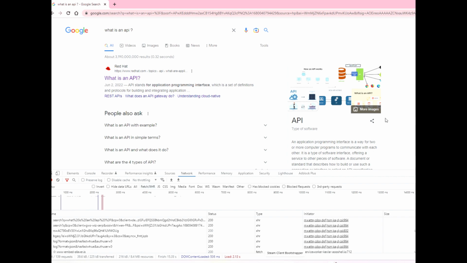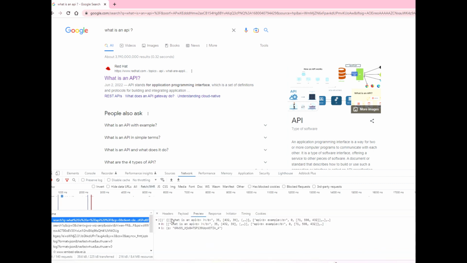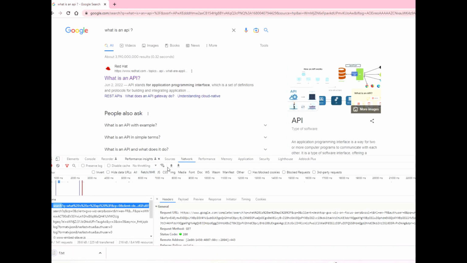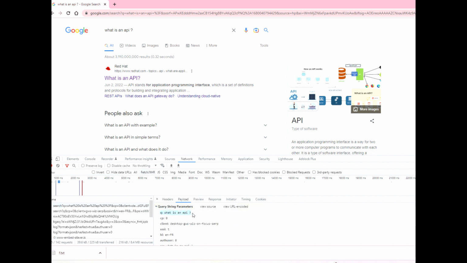So if we look at the network element here, we can see that on the top there is an API called search, and within the payload, so that is the body, it is sending the Q, which is usually short for query. What is an API? So this is what we typed.